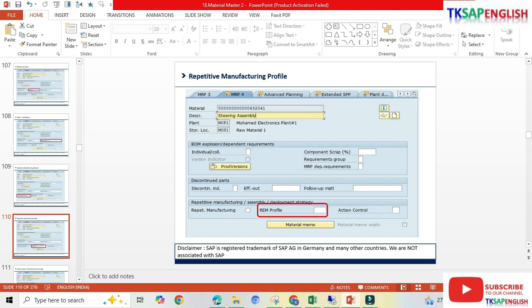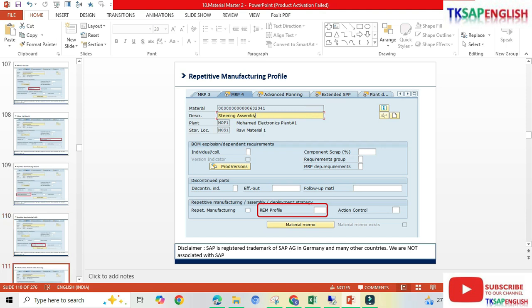So the next field, REM profile, repetitive manufacturing profile. REM profile is the key to a successful setup of REM in SAP. The REM profile controls the way REM is carried out in the system. This can be set up by following the below SAP configuration path or using the transaction code OSPT. An existing REM profile can be changed using transaction code OSP2.